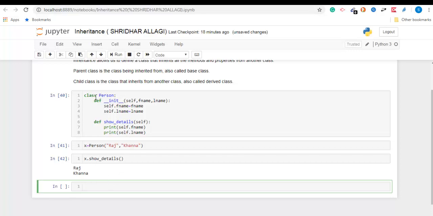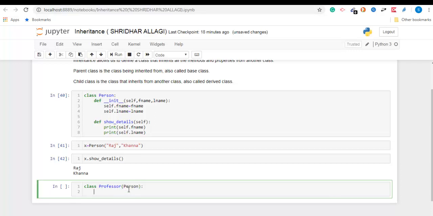Now keeping this as a base class, I will create one child class, say class Professor. Now Professor is also a person. So Professor also has f name, and Professor also has l name. So I will not redefine these parameters. I will just inherit them from the class Person. How to inherit? Class, child class name, which is Professor, then in brackets give the base class, that is Person. Currently I don't want to add anything here, so I will just say pass.